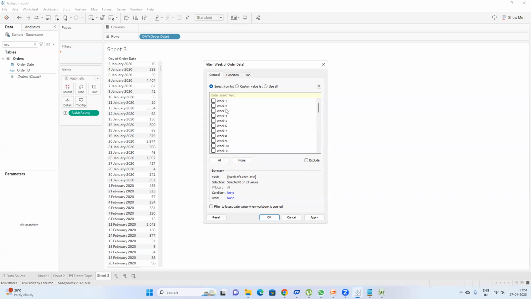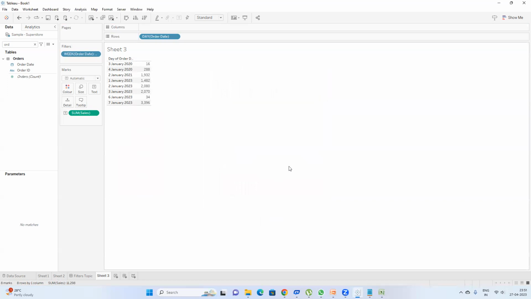So I want to filter on the first week. So first week of all the years, 3rd, 4th January of 2020. And you might not see all the dates. Why? Because in those dates, there might not be any orders on the order date. So that's the reason you don't see all the dates. So that's about week number.